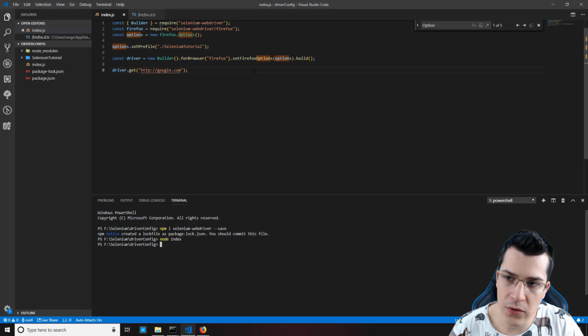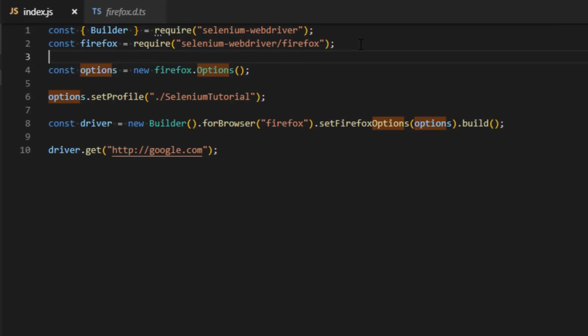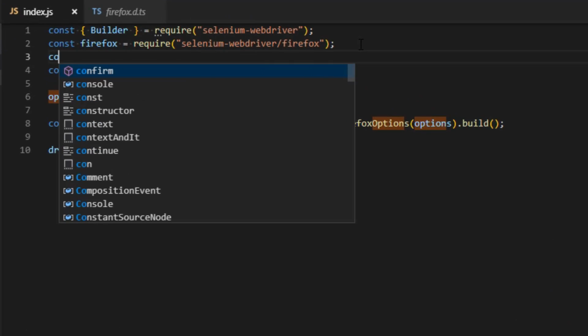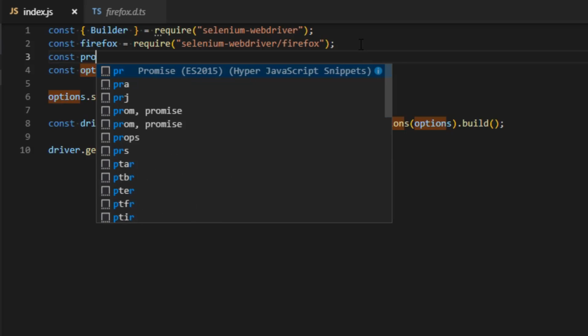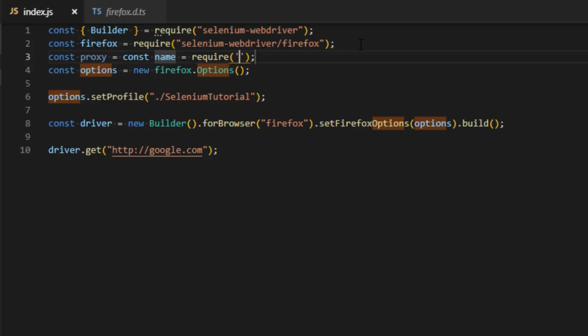So now what we need to do is to call our proxy from Selenium WebDriver. So let's create a constant for that. Type const proxy to be equal to require of selenium-webdriver/proxy. And this will bring us the proxy settings that we can set now.